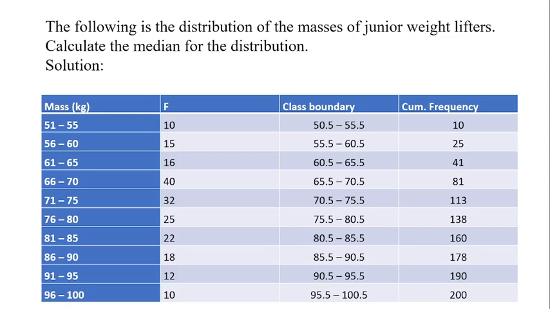So for us to find the median, in the formula we have what is called L, and L is the lower class boundary of the median class. So how do we do that? We must find the class boundary. Class boundary is when you go to each class. Here our first class is 51 to 55. You take away 0.5 from the first value and add 0.5 to the last value. That will give you your class boundary.